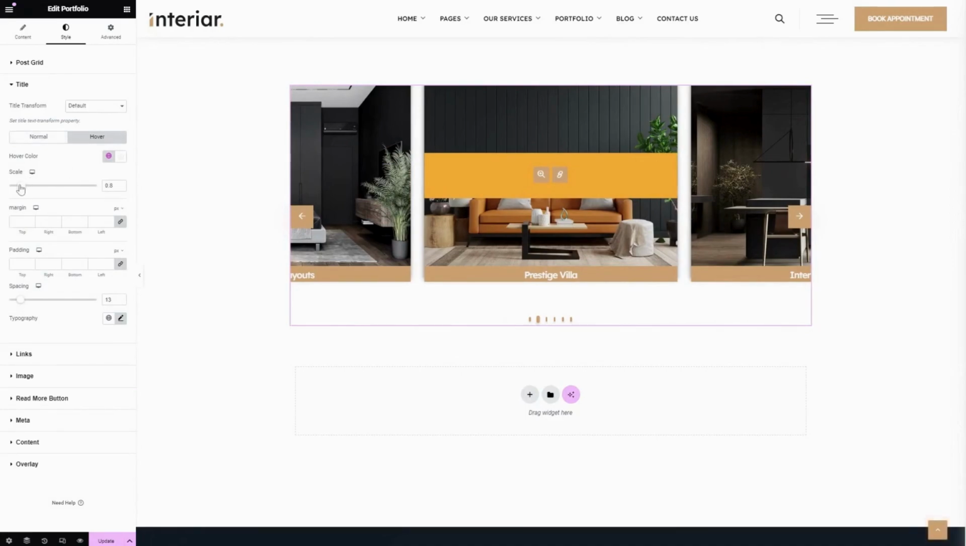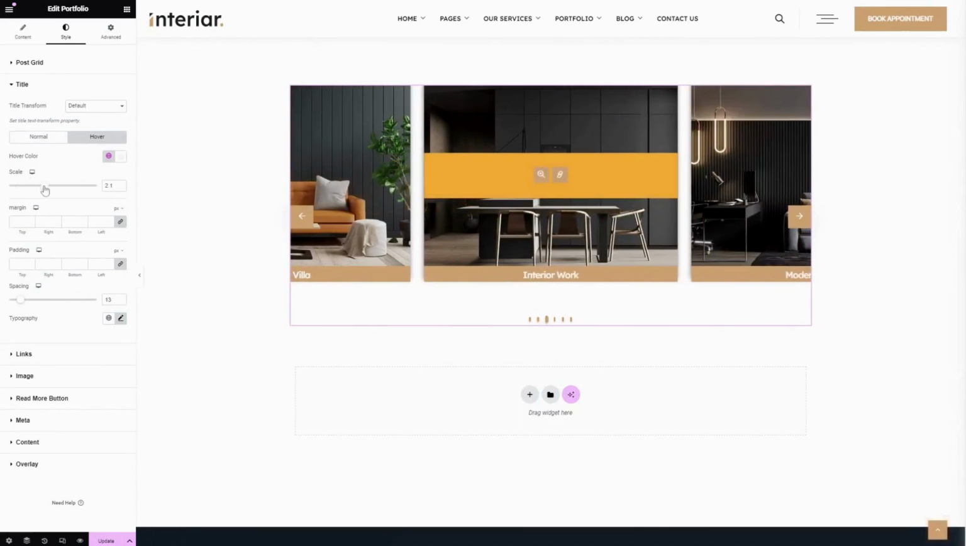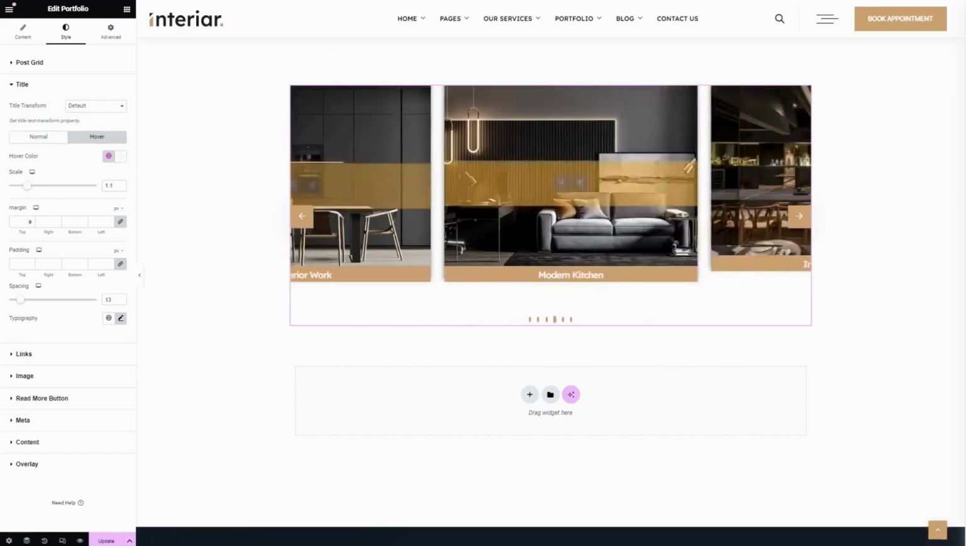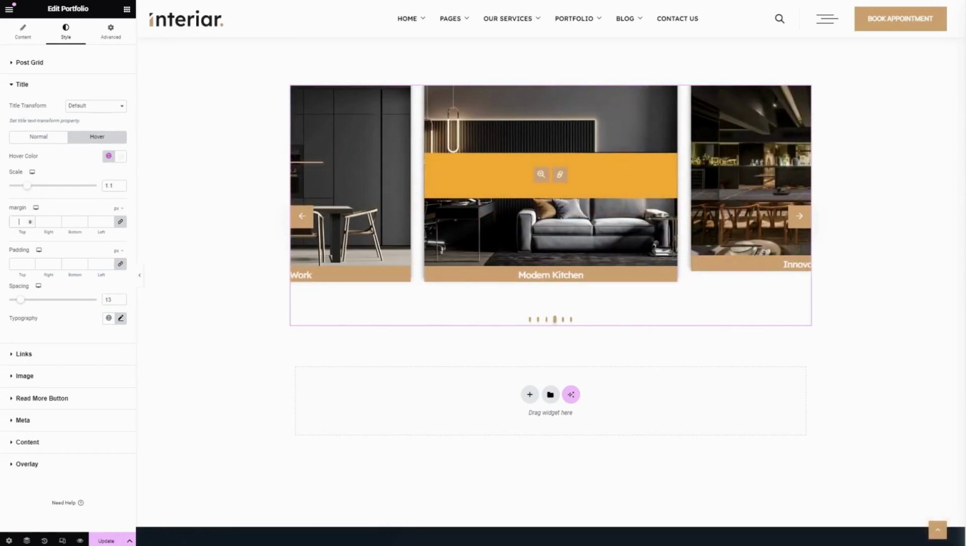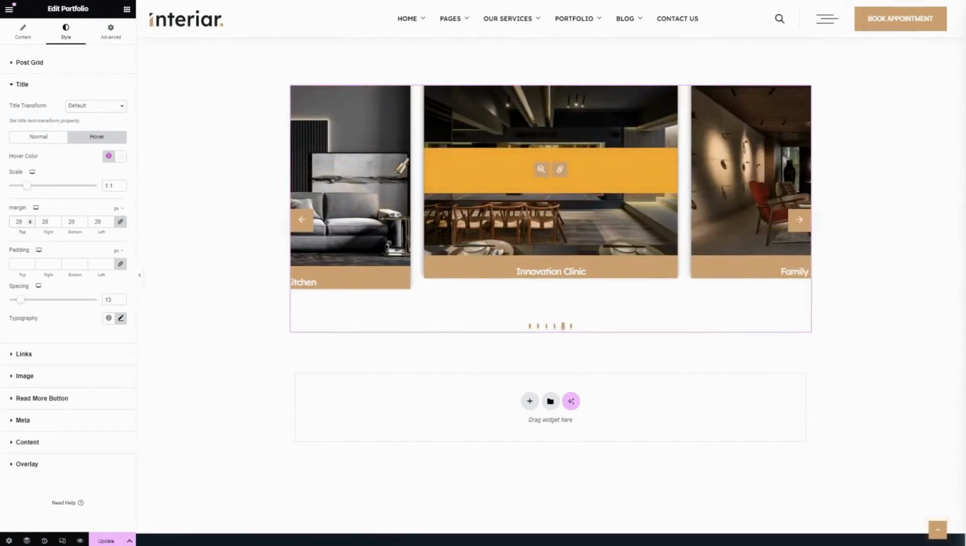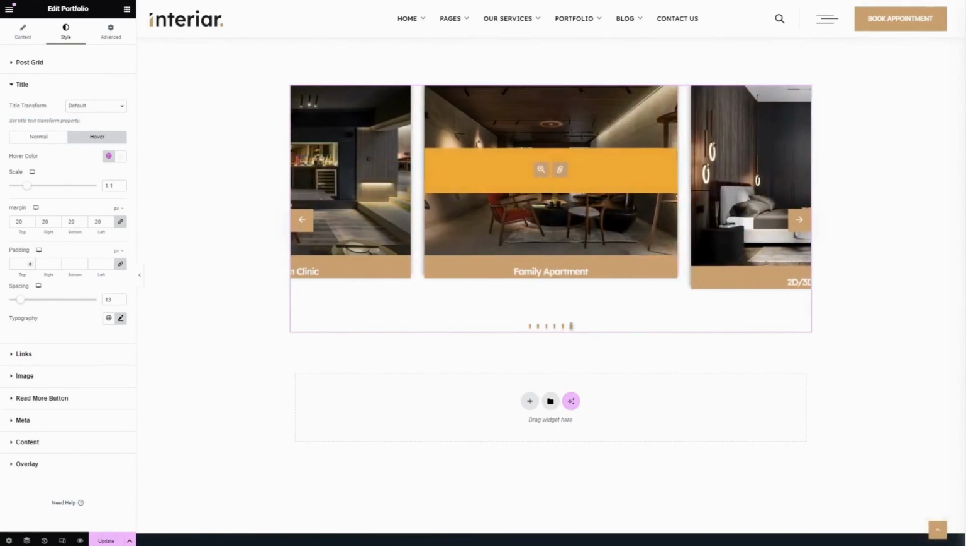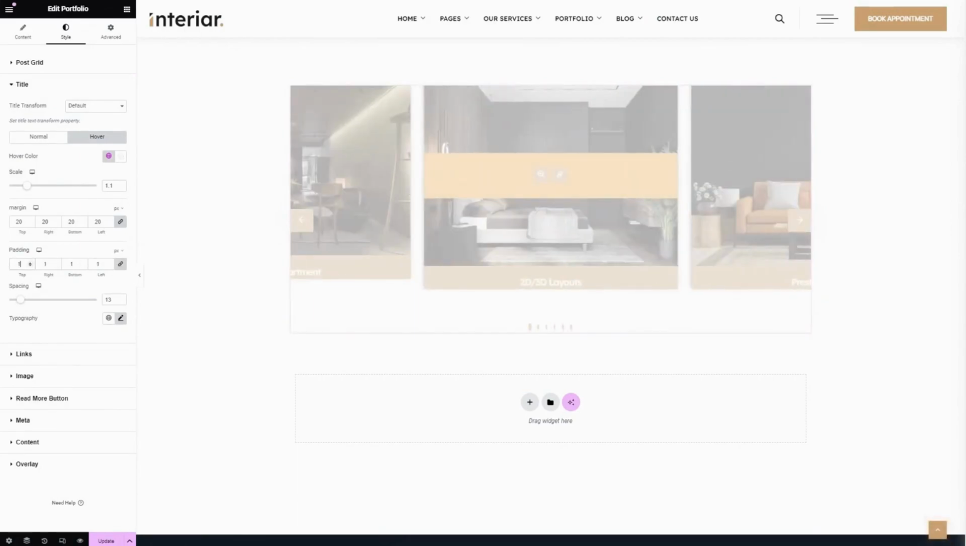And the next one is title scale. Here you can adjust the size of the title. And this is the margin. Here you can enter outer space value for the title. Let's give 20 pixel each side. And the next one is padding. Here you can enter inner space value for the title. Let's give 15 pixels.